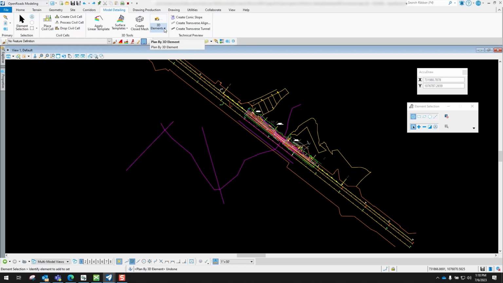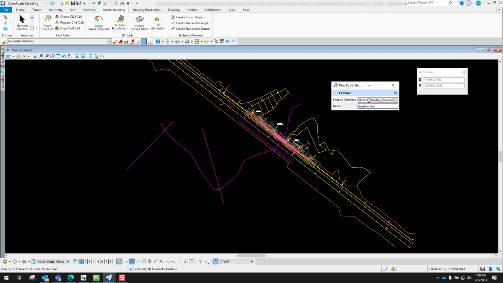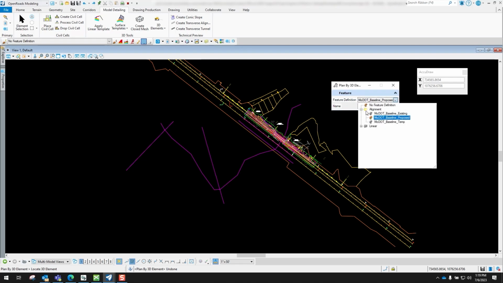So to do that, let's go ahead and click on the down arrow. There's an option that says Plan by 3D Element. So I will select it. Now inside of here, the first thing that we need to do is give it a feature definition, and we selected Alignment, that particular folder, and you can assign it whichever feature definition that you want, but for this example we're going to use the MoDOT proposed baseline.